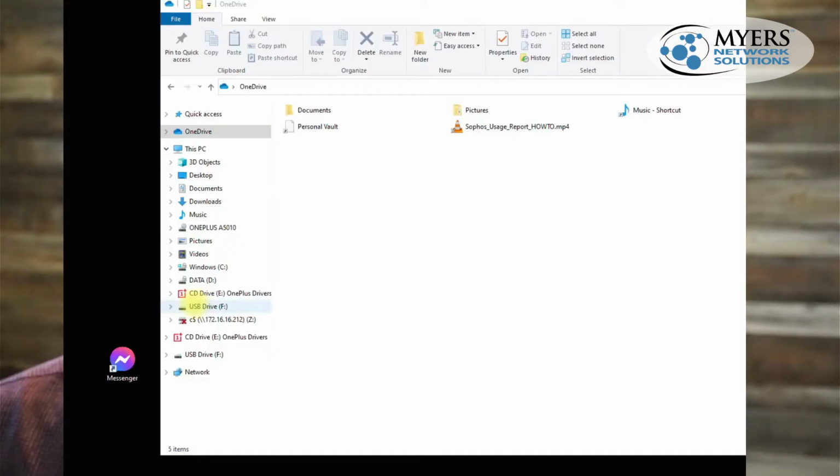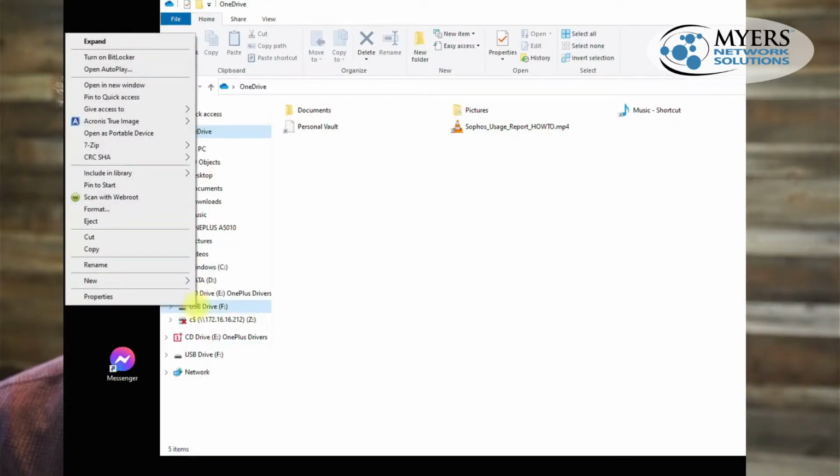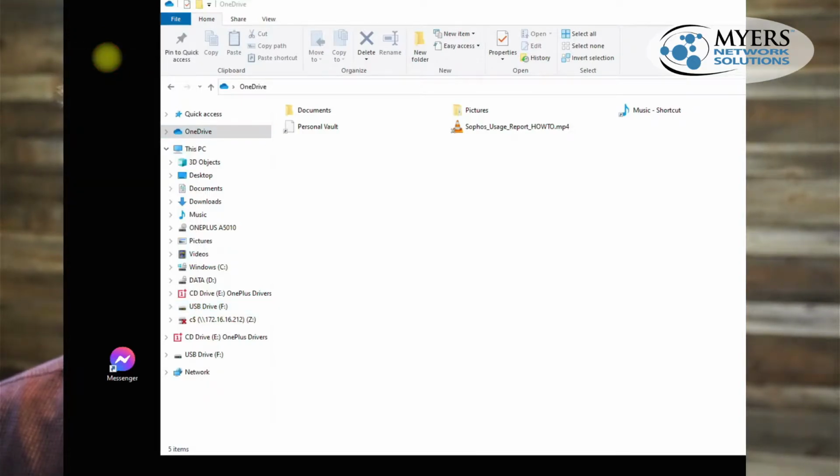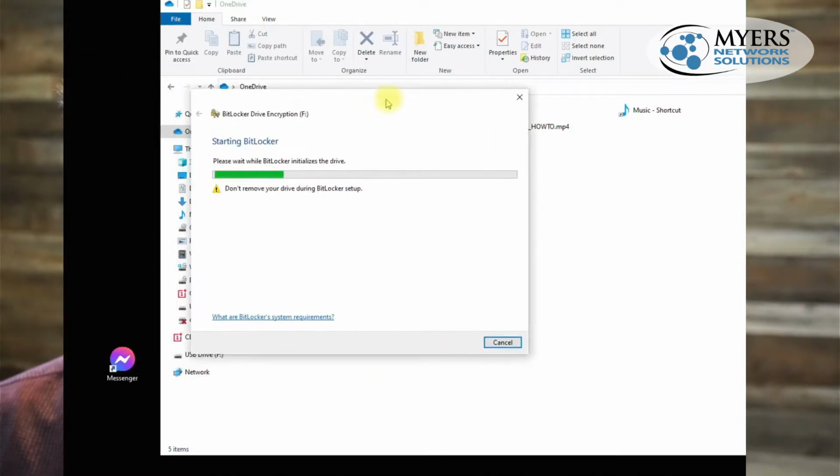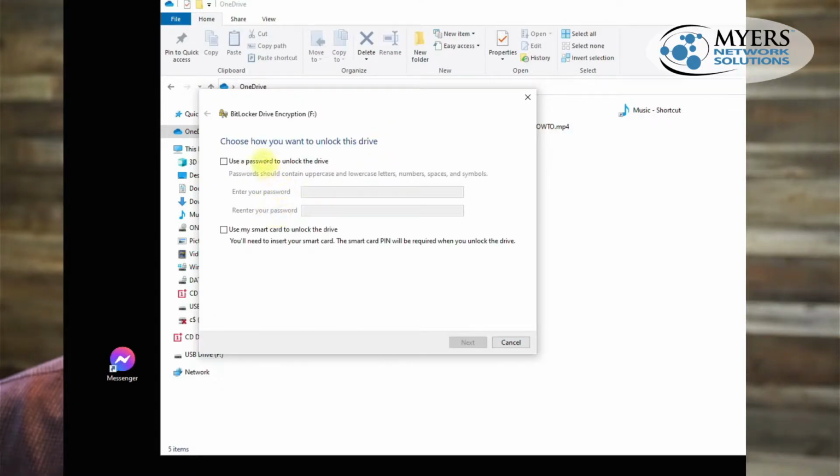I'm going to take my thumb drive and plug it in over here. Okay, so I plugged in my drive. You see it here. I'm going to right click on it. Up at the top, it says turn on BitLocker. That's the encryption software built into Windows. So I'm going to choose that, and it's going to take a second to start BitLocker.